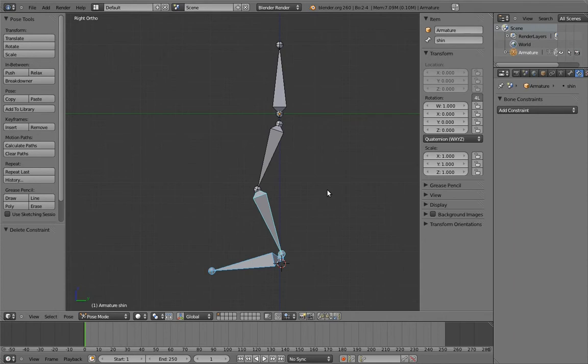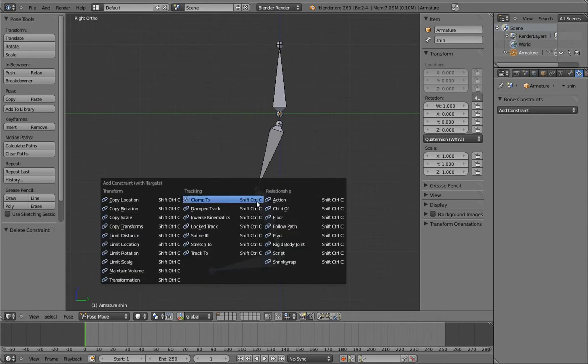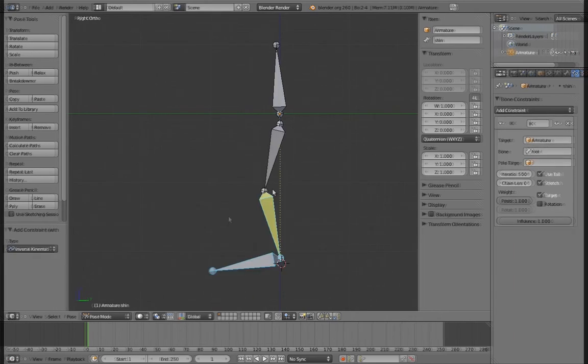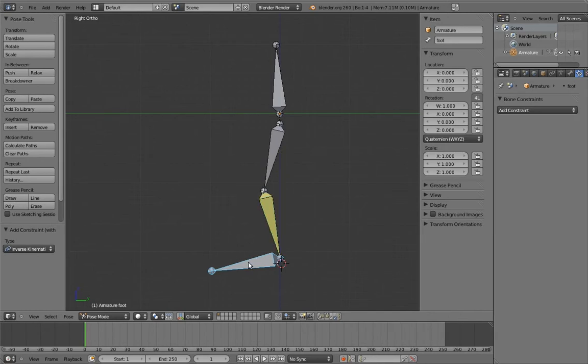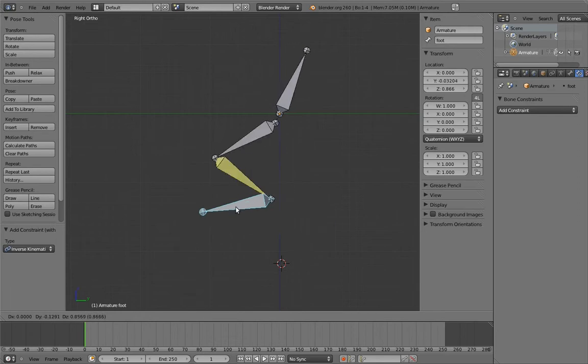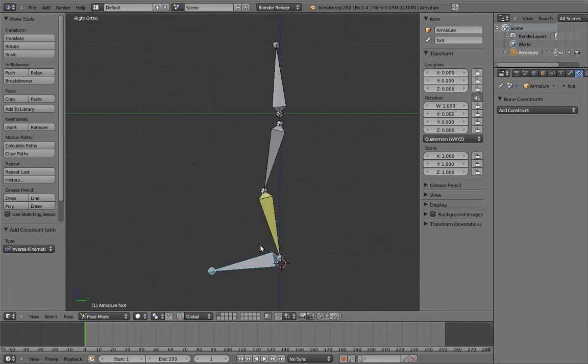Next, hit Ctrl-Shift-C and select Inverse Kinematics. Ta-da! Now we have an IK constraint with all the target information filled out for us. This is a much faster way to add constraints, and it's the way that I usually do it. Now let's try moving the foot bone around. Nifty. The leg stays connected to it.